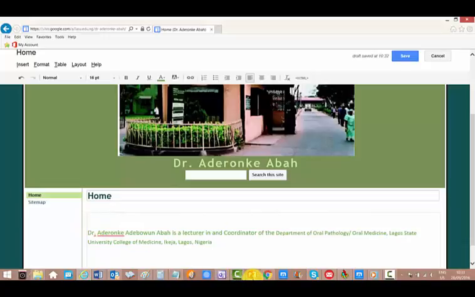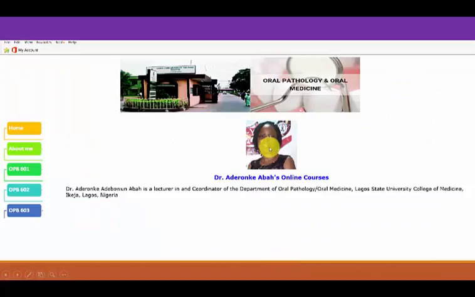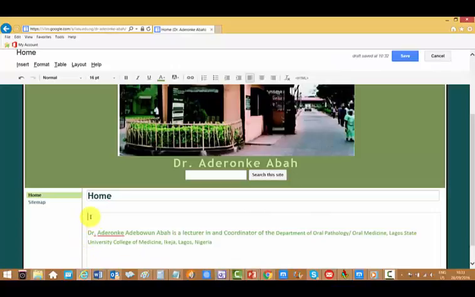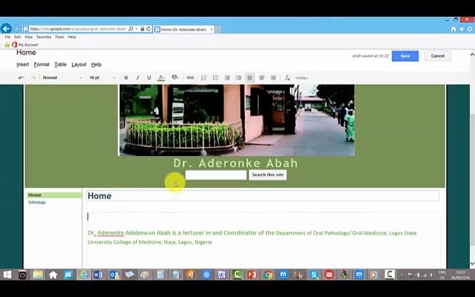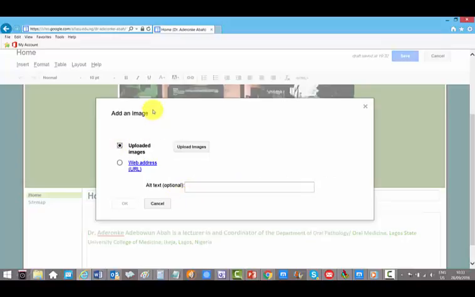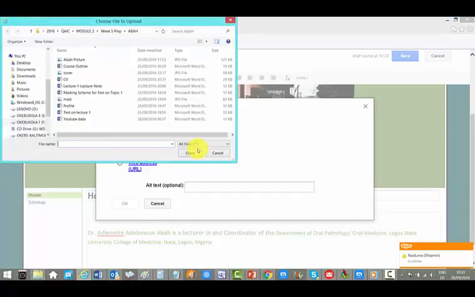We have Madam Dr. Abbas' picture there. So let's insert Dr. Abbas' picture here. You go to insert, and it's an image. You click on image, and then it will take you to say, which image do you want to put here, my friend? I will say upload image. And you say, where is the image? This is Dr. Abbas' picture. You click on it.